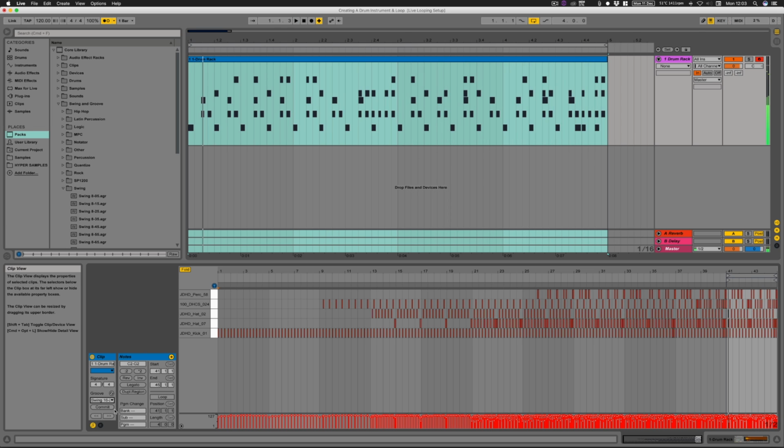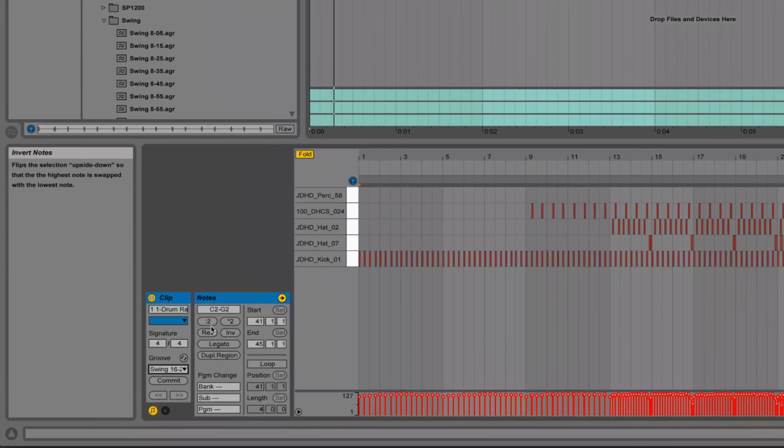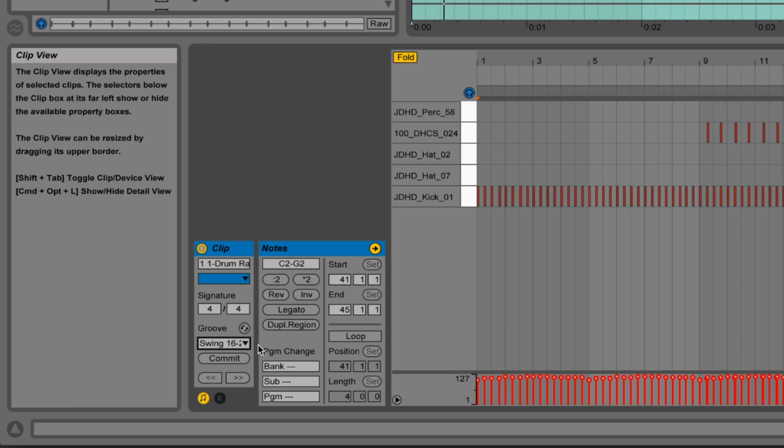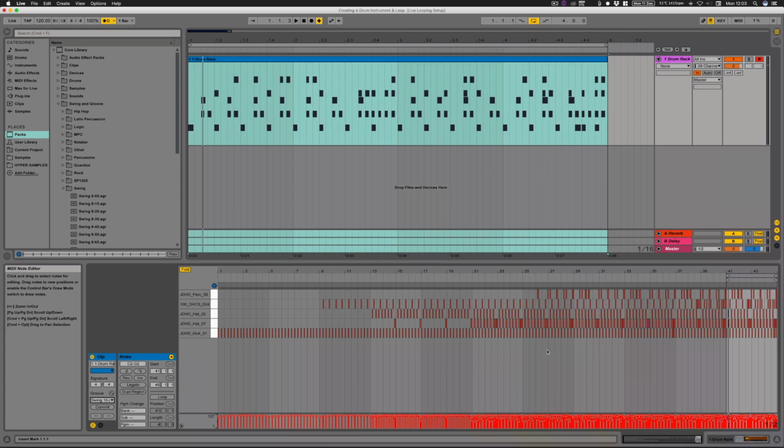Okay, now another cool feature within this little clip function at the bottom here is the button that says commit. So what this will do is actually physically move the MIDI notes. So all these little MIDI notes in here, it will actually move them instead of just playing them as a swing. Now what this is going to be handy for is not only from a visual aspect, so that you can see that it's actually doing it, but it also forces you to make that decision and move on.